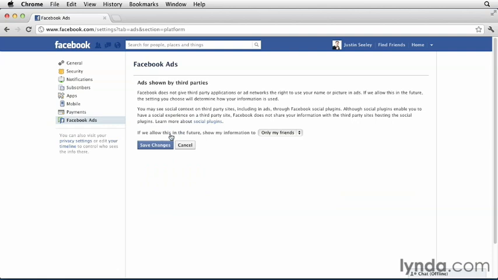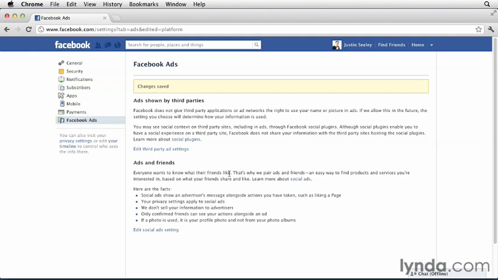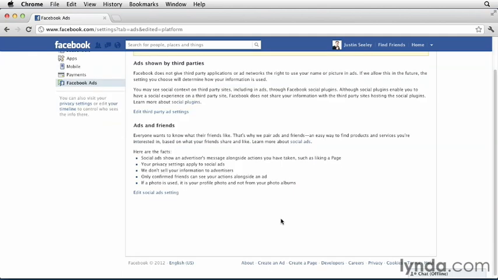So if we allow this feature in the future, show my information to who? I'm going to say no one. I don't want my name or likeness being used in any advertisement. So I'll click Save. Ads and friends. Everyone wants to know what their friends like. That's why we pair ads and friends. An easy way to find products and services you're interested in based on what your friends share and like.